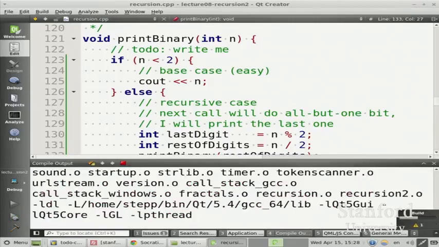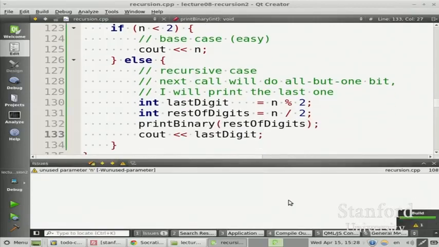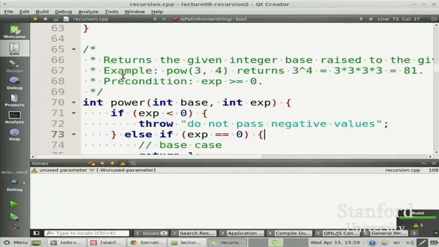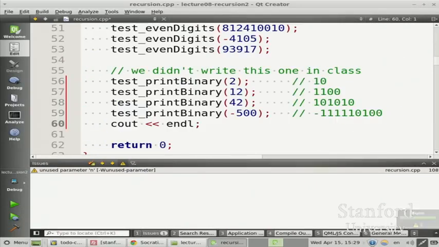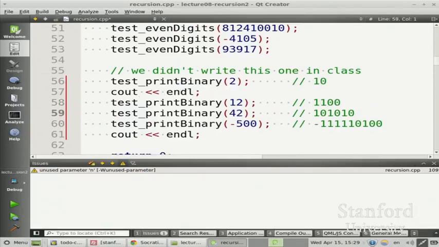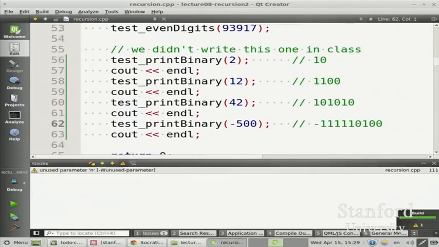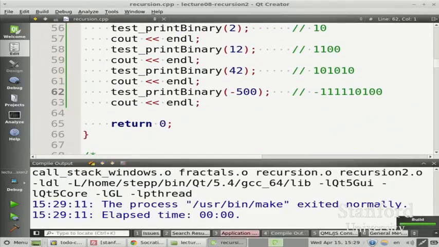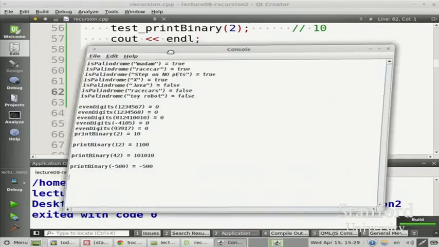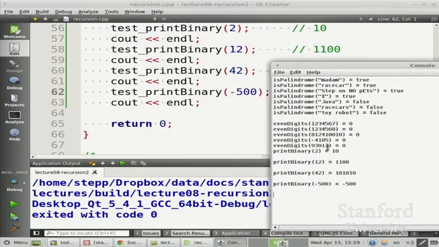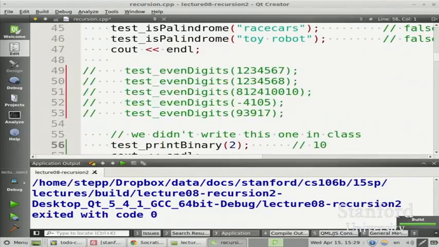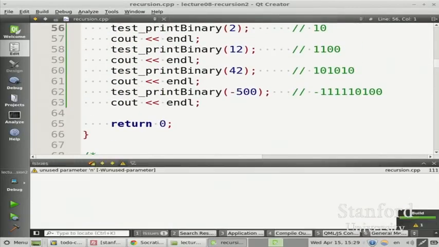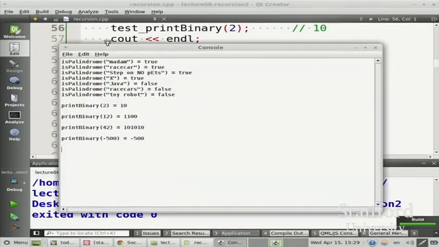Let's compile it and run it. Wait, I don't know if my test cases are enabled up here. Let me go check. Up in main, print binary. Yeah, I think each one's supposed to have a line break between. So let me do that. OK, let's run it. What do we get? Oh, I've got some kind of even digits thing. Hang on, there's some other method here that we didn't write. So let me try again. Compile and run. OK, what do we got?